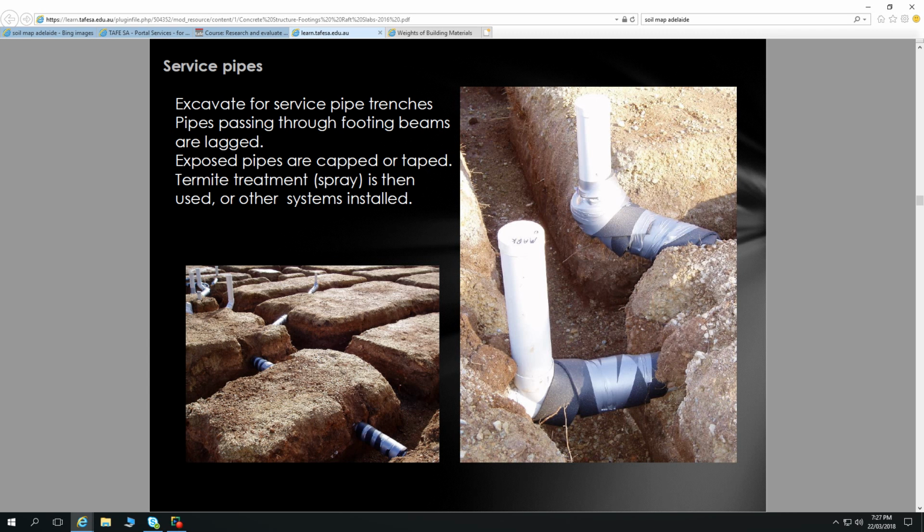So lag the pipes, and if you're going to be inspecting a site, you're going to want to see that sort of thing is done. Exposed pipes are capped or taped. Any idea why you'd cap all your pipes?